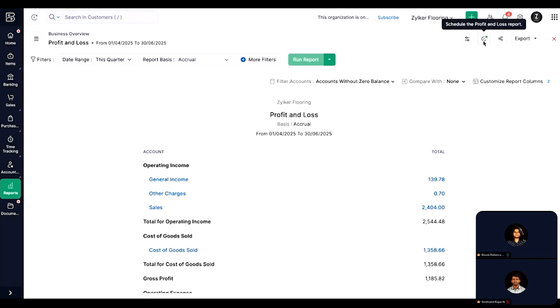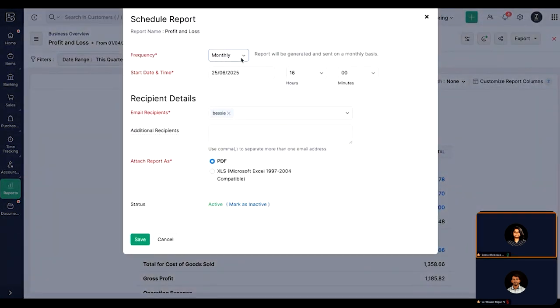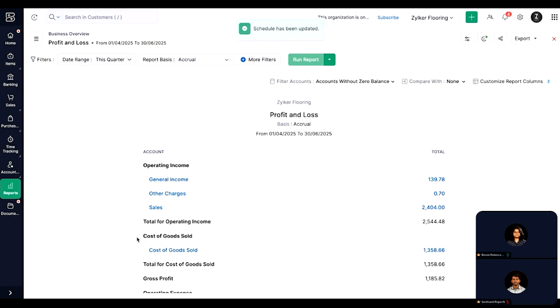You can click on the schedule report button here, set the frequency, enter the start date and time. Here you can choose the email recipients from your user list, or if they are not part of your organization, then you can add them as additional recipients. You can attach the report as either PDF or Excel, and you can hit save. Once the report is scheduled, it will reach the respective mailboxes on the set frequency.